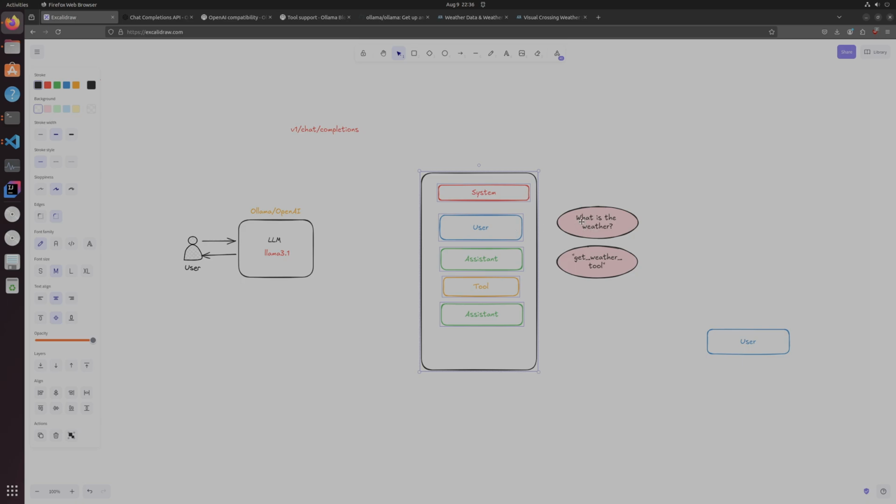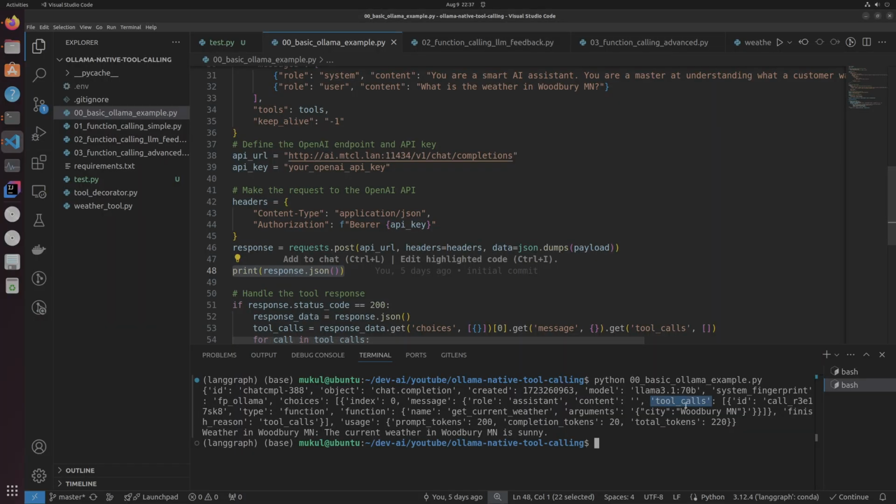So when the user said, what is the weather? Assistant did not respond back with any content. The content was null, but it said that, hey, there is a tool call over here, right? So this is what I'm talking about.